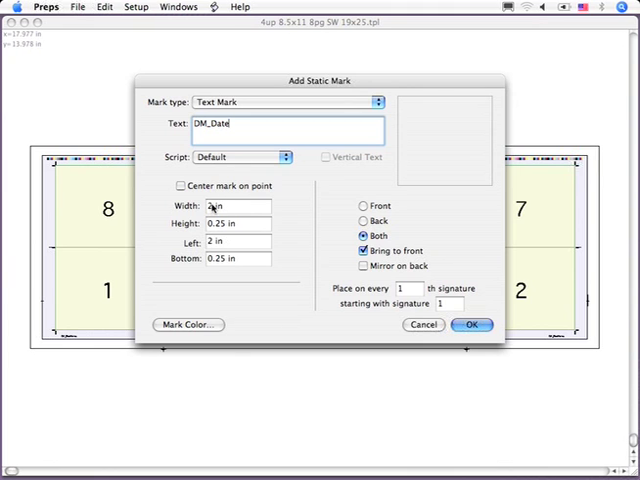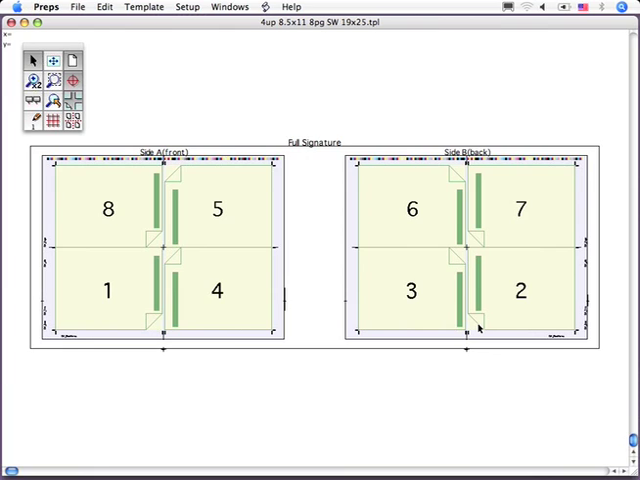DM_date displays the date the flat was ripped. DM_time displays the time the flat was ripped. DM_job displays the job name. DM_page displays the page name as shown in the page list. Remember to bring all of the dynamic marks to the front when placing them.